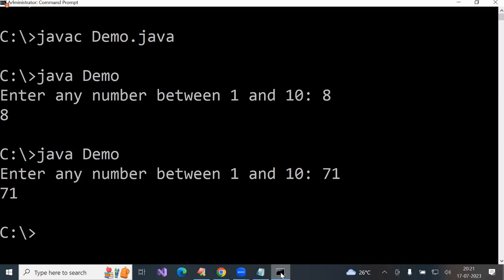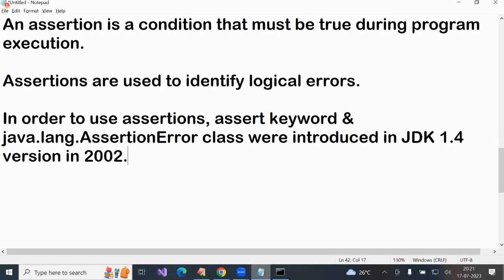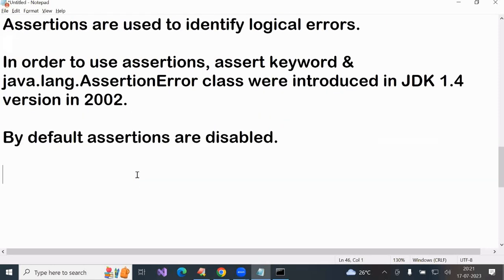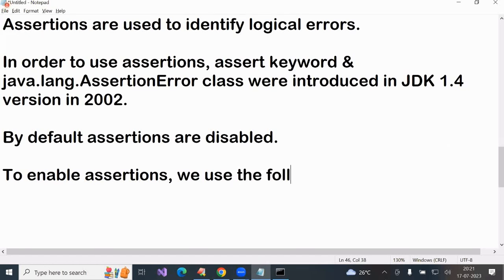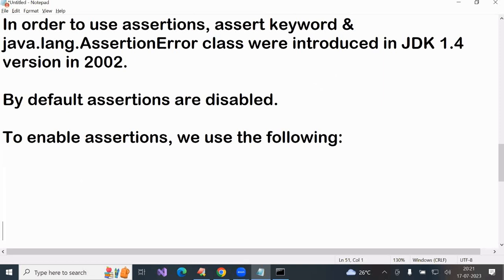The reason is, by default assertions are disabled. You have to enable them. So note that point down: by default, assertions are disabled. To enable assertions, we use the following.